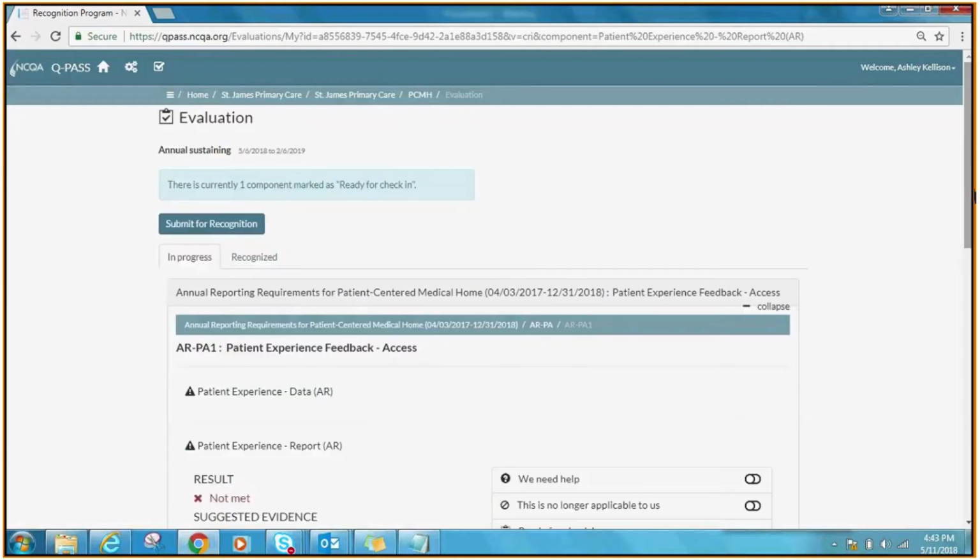Once you have finished uploading all documents in this evaluation, the last and final step would be to scroll all the way to the top of the evaluation and finalize the application by clicking Submit for Recognition. This is the absolute last step. Do not click this button until all parts of this evaluation are complete.